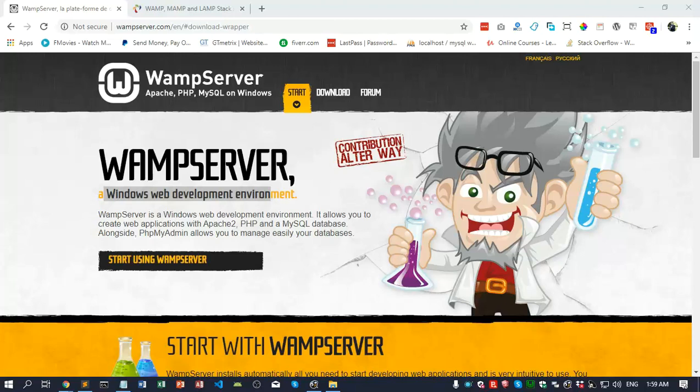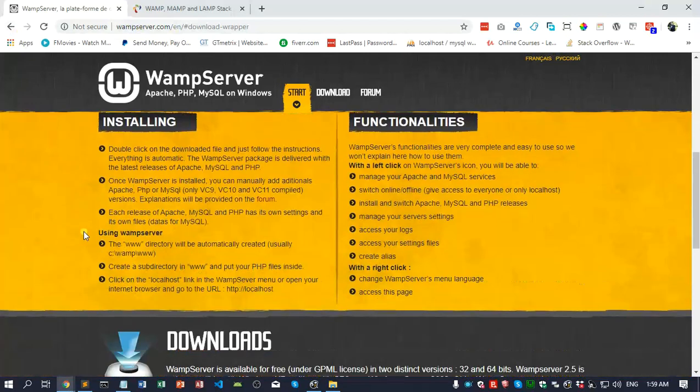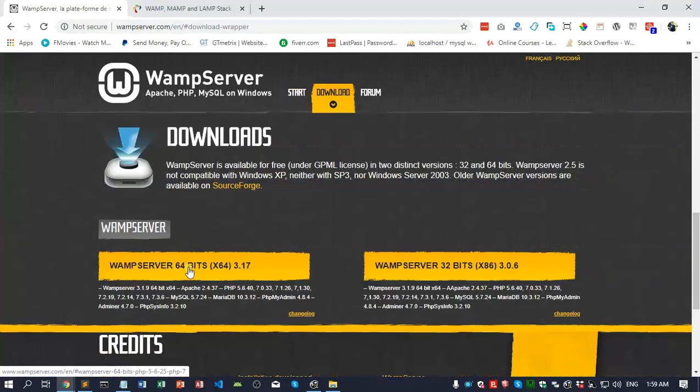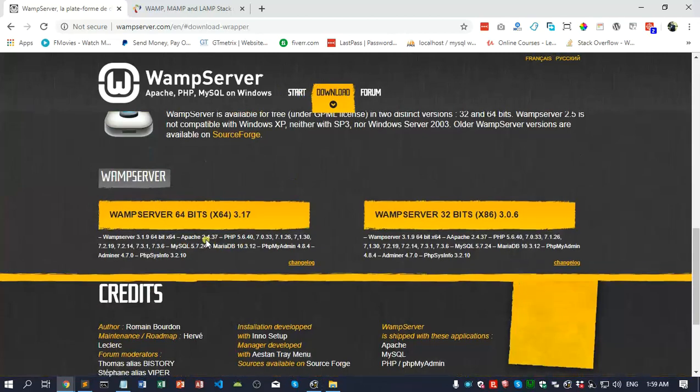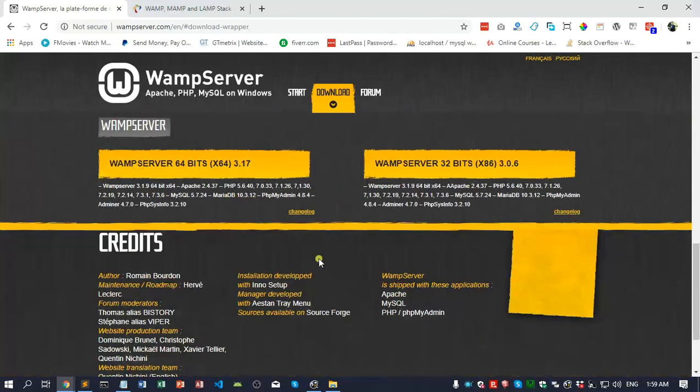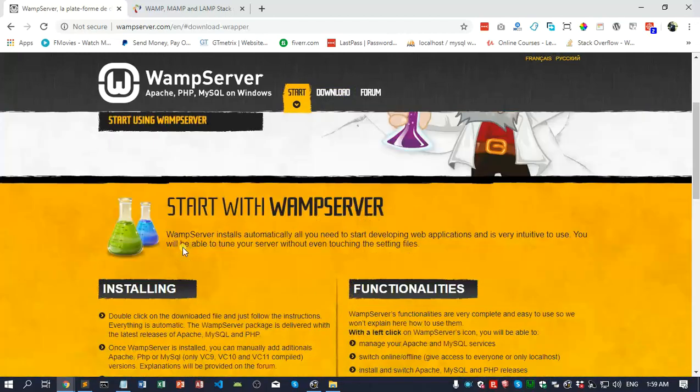Today we'll install the Wamp server on localhost to be able to run our PHP applications. Go to wampserver.com. After you go to wampserver.com, you will have to download the Wamp server depending on your version of Windows, 64 or 32-bit. So I have installed the 64-bit version, and I have, I think, the 3.19 version of Wamp server.